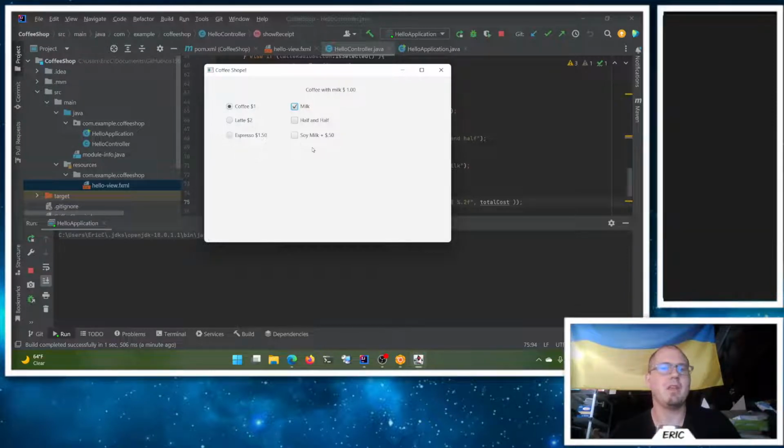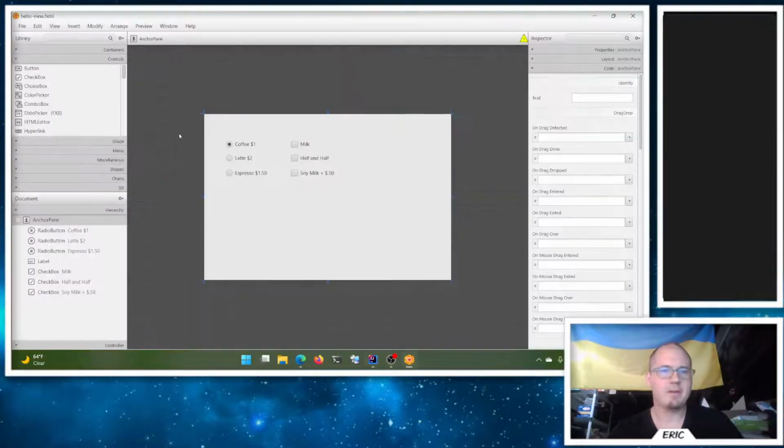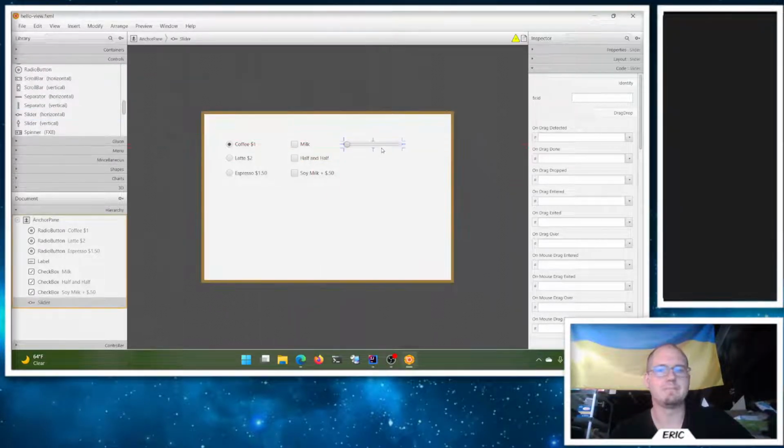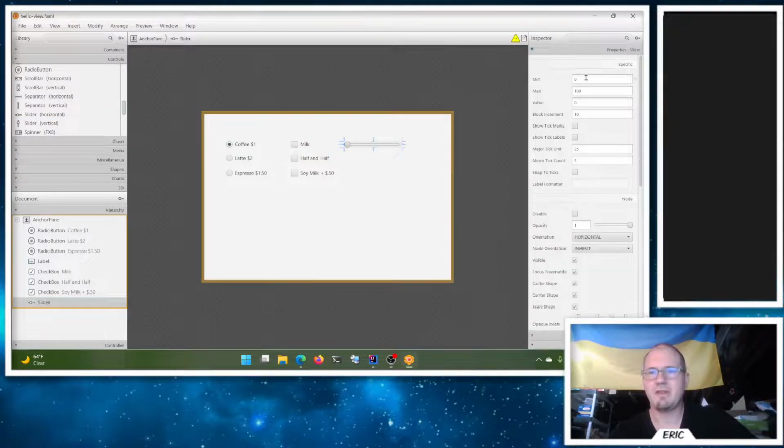So it'd be fun if we could add a way to say, hey, how much of this do we want? So we can do that. Another control that we can use here, which is kind of fun, is a slider. So I'm going to add a horizontal slider here. Now, sliders are fun. They have a min and a max. Let's just say the max here is 5 because otherwise that's just insane. We'll have tick marks and tick labels. We want major tick unit to be 1, and we don't need any minor tick counting here.